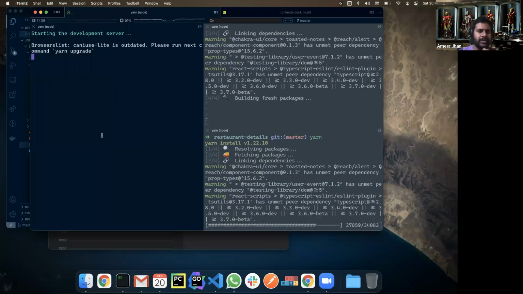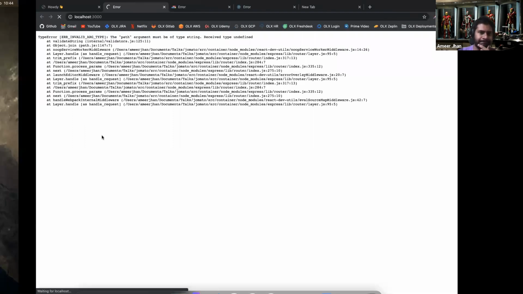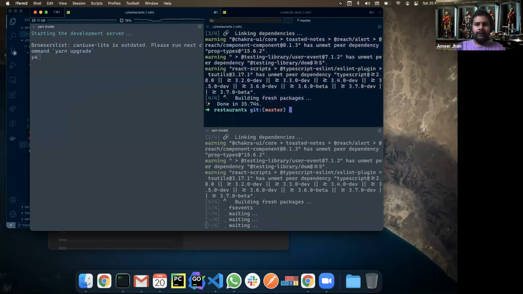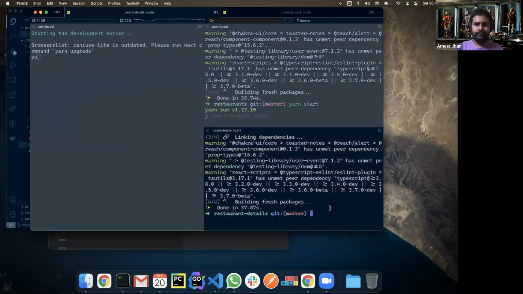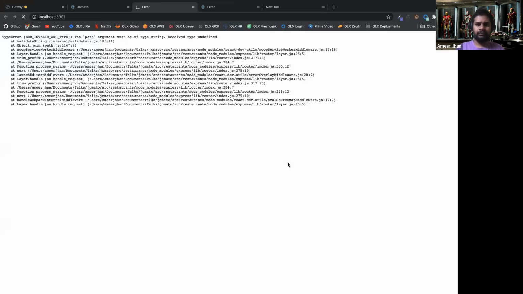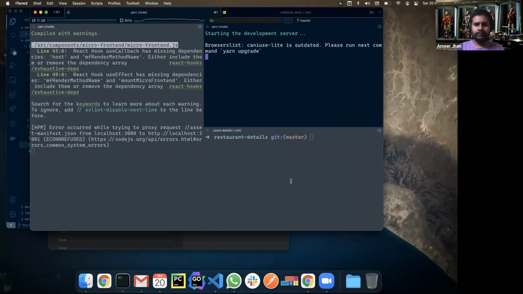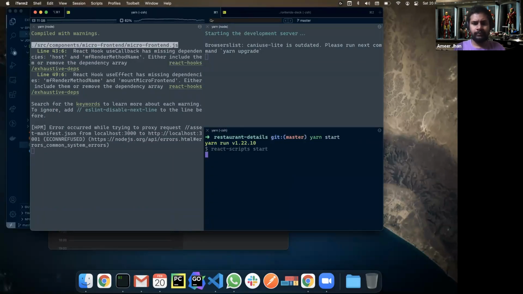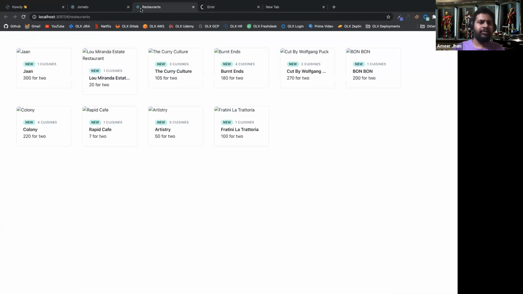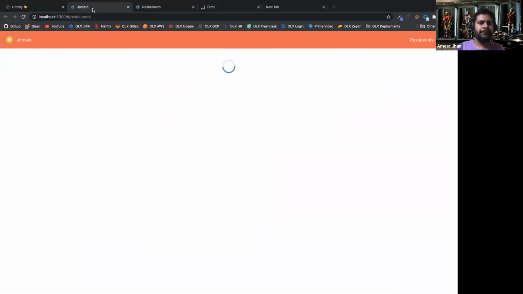So the container is starting on port 3000. Wait for the microfrontends to finish the build. Okay, so we now have all the microfrontends running.